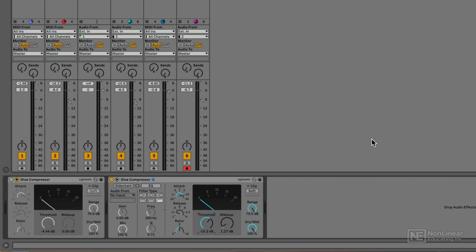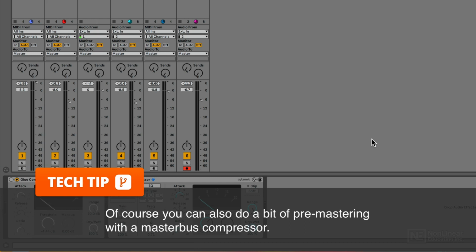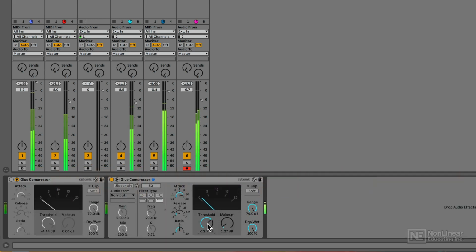I mean, of course, you want to technically make it a bit compact, but that's not the aim of bus compression in dance music. What you want to do is make it dance to the pulse of the kick drum, because that gives it that bounce, right? So let's see if I can get that using the glue compressor. Well, yeah, it does work.